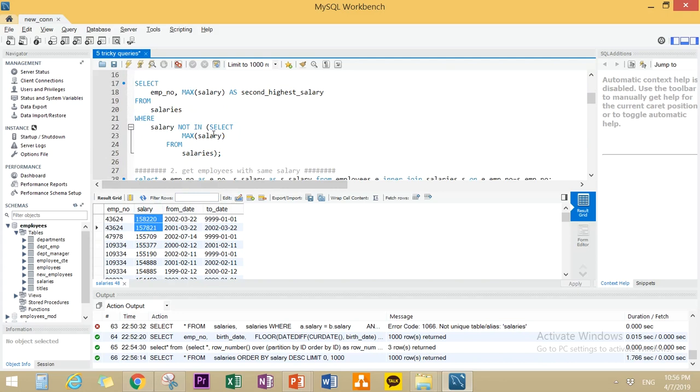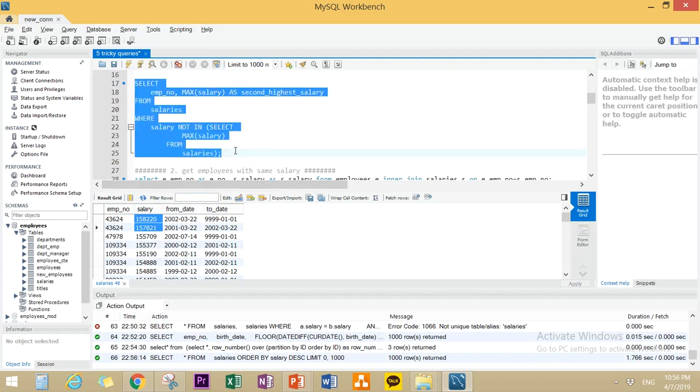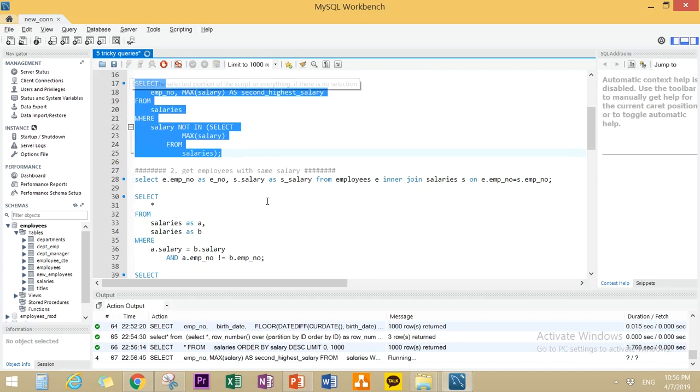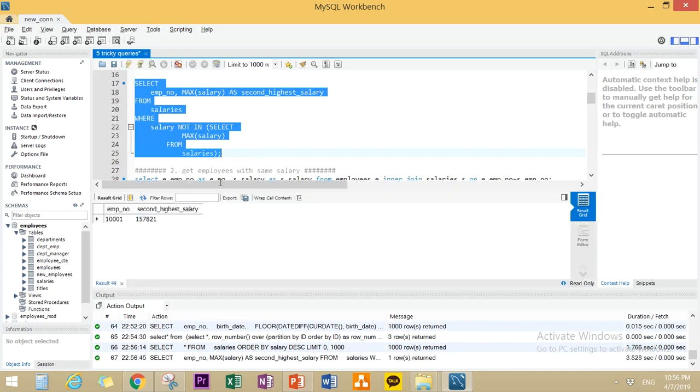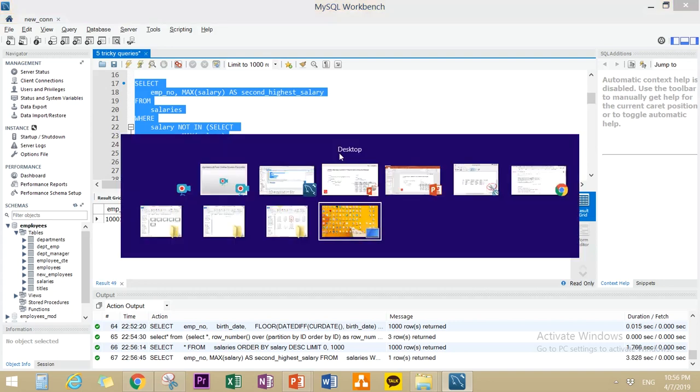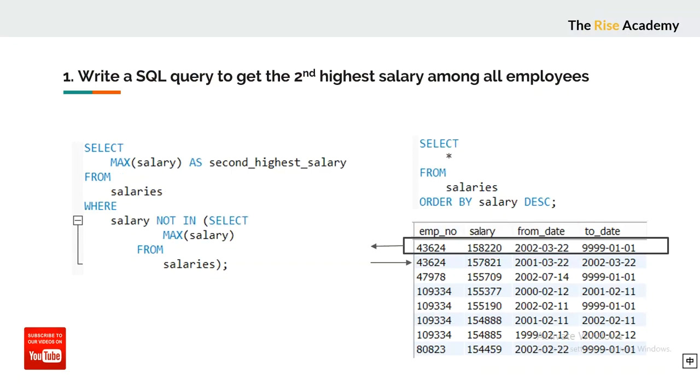Then we run the query we mentioned before. We select the highest one first, and then we use not in to get the second highest. Let's see if we get the correct result. Remember, this is the second highest. Yes, we got the correct result.